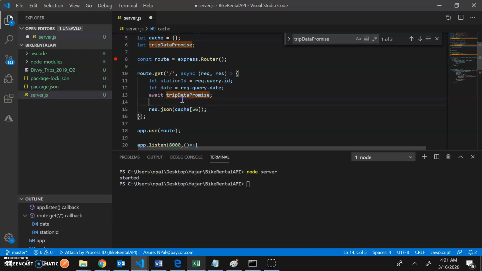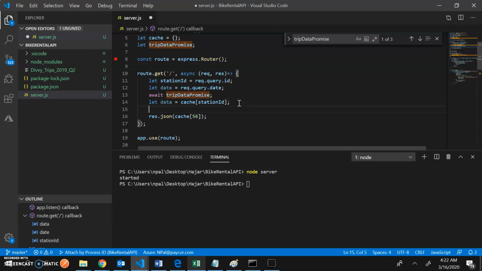And then what I need to do is now cache, I will get the ID from here instead of hard coding, and then I will just say that let data equal to this. Okay, now I want to filter this data based on what? So I want to create some condition.